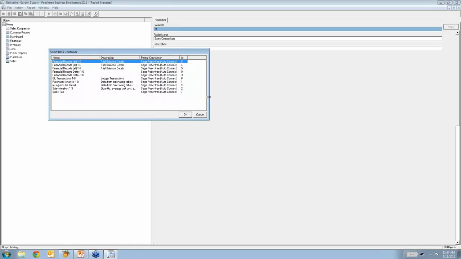Next up comes a list of all existing containers. Your list will probably be shorter. We develop a lot of containers, so our list might look different than yours. You can alphabetize the container names by clicking on the name header. For our report, let's select Sales Analysis.